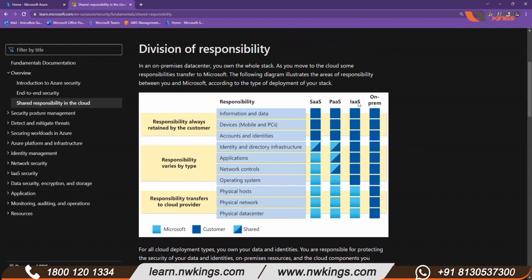If I'm talking about infrastructure as a service, Microsoft or the cloud provider is responsible for the physical data centers where the servers are stored, the physical networking, the actual routing and switching that goes on in those networks, the physical host, the compute, and their updates at the physical level. So they are all Microsoft's responsibility.